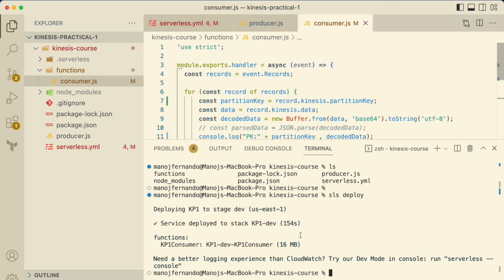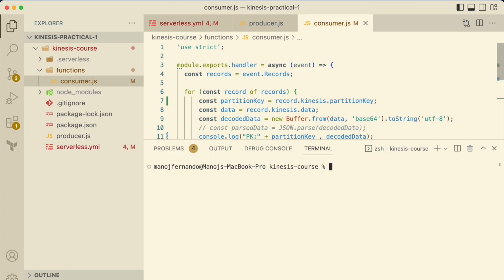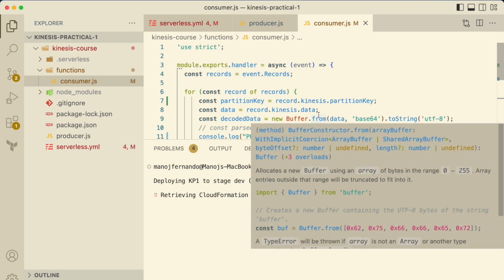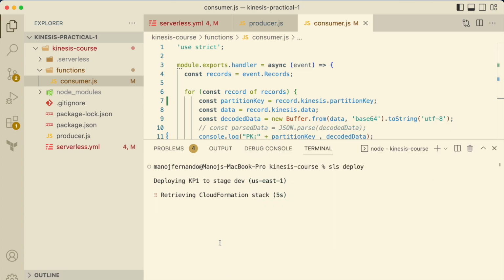All right, so this is deployed. Now let me do another deployment with this Lambda change as well. Let me do that one more time, and this will be rather fast because the previous deployment has configured the resources, but this will only update the Lambda function code.